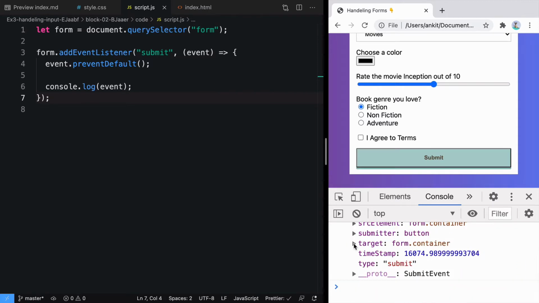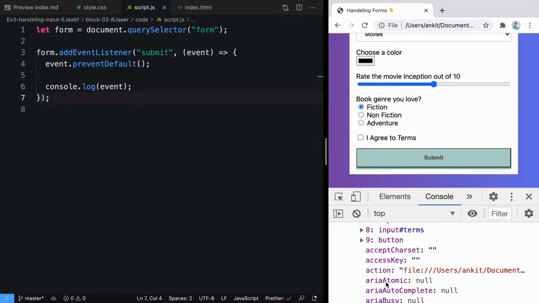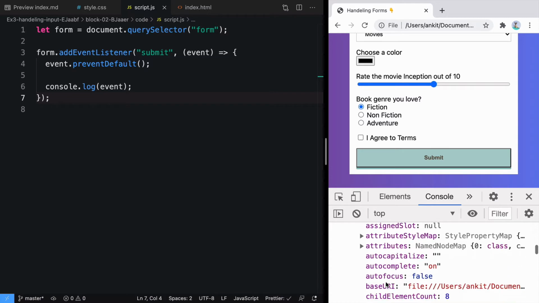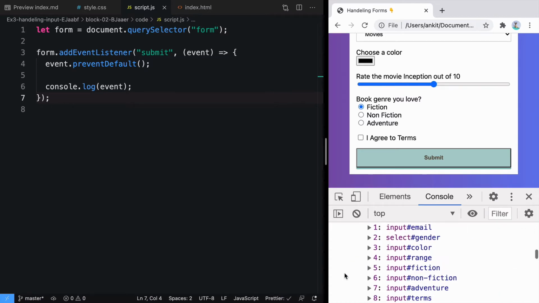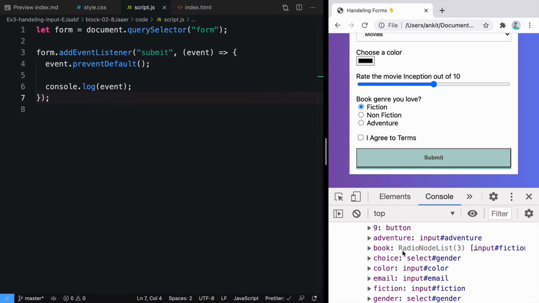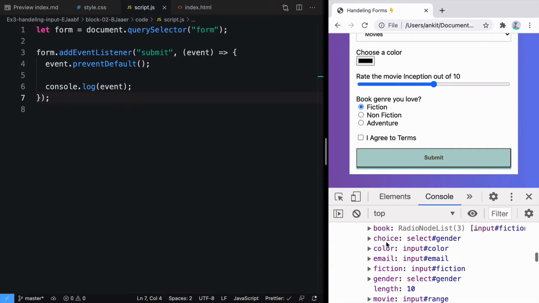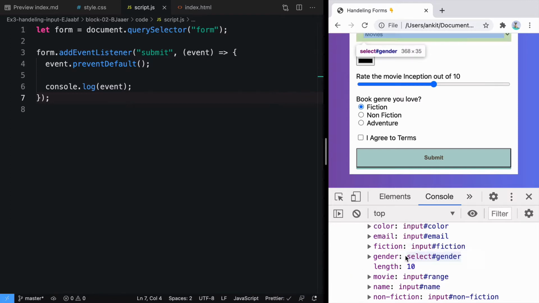Each event object has a property called target, and when the target is a form element, it also has a special property known as elements. Elements contains all the input elements inside a form element. Here we can see, because we have given all the names like adventure, book, choice, color, email, fiction, we have access to all these things here. Based on that, we will be able to get access to all the information.